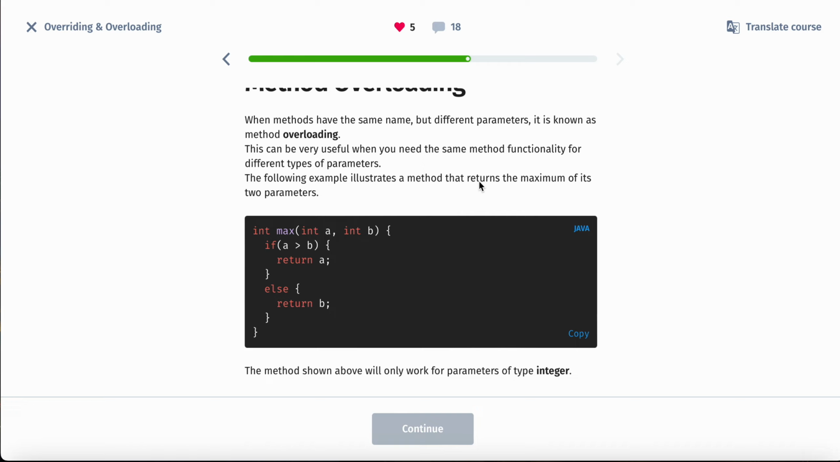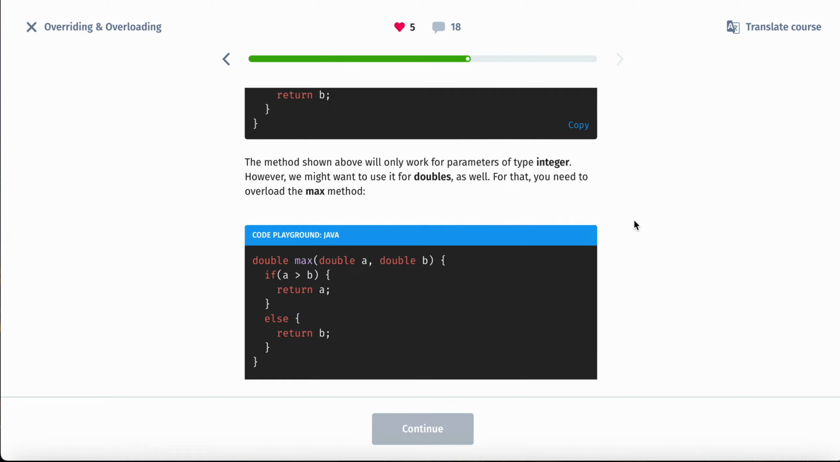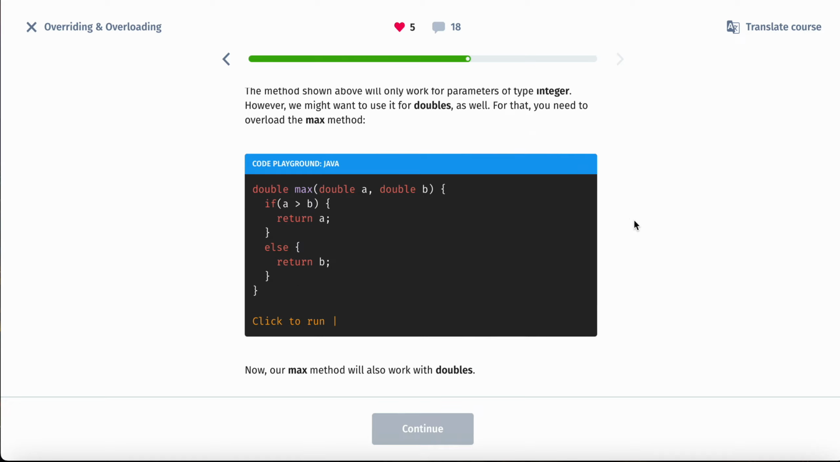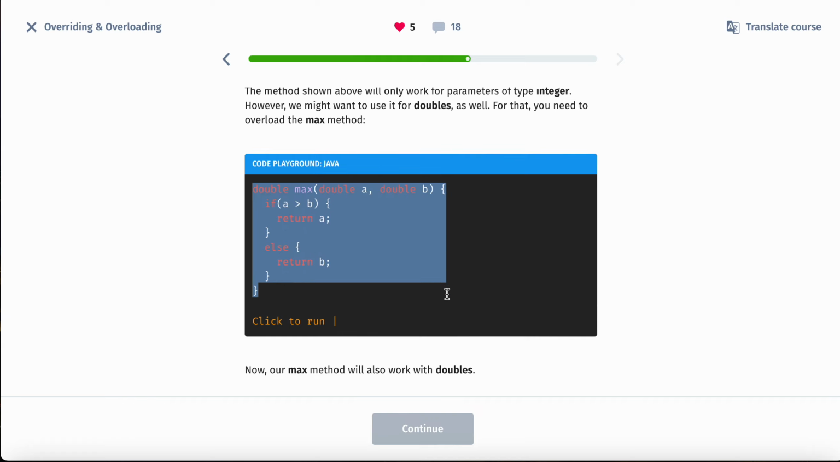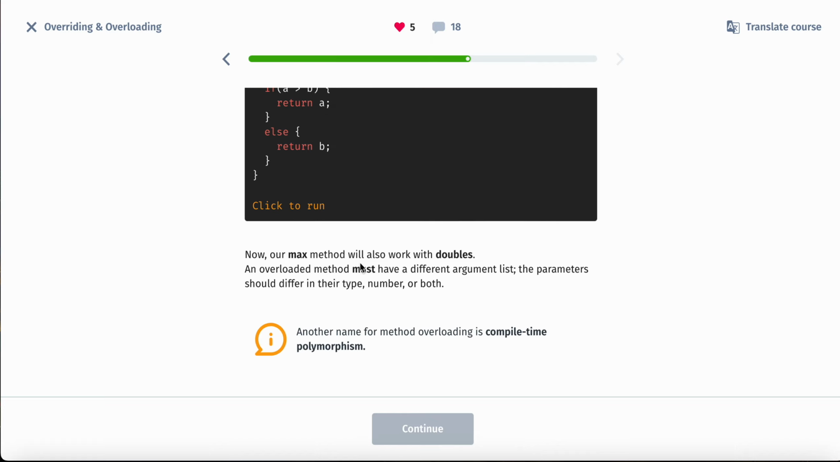The following illustrates a method that returns the maximum of its two parameters. The method shown above will work for parameters of type integer. However, we might want to use it for doubles as well. For that, you'll need to overload the max method right here. So double max, it's exact same method, except now instead of an int, it's double. Now our max method will work with doubles.